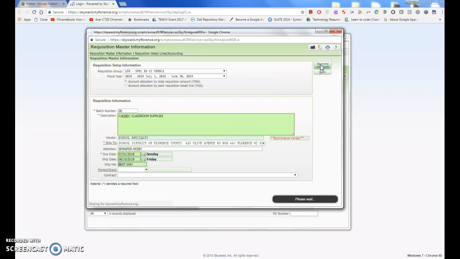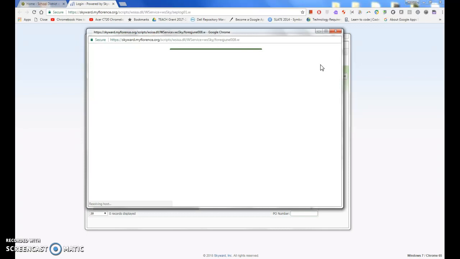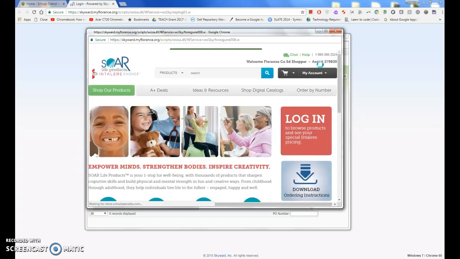This process has been very similar to the process so far that we've used to enter in a manual requisition. However, now we are going to be kicked in directly to the vendor's website. And this will allow me to shop online and add these items to my purchase order.